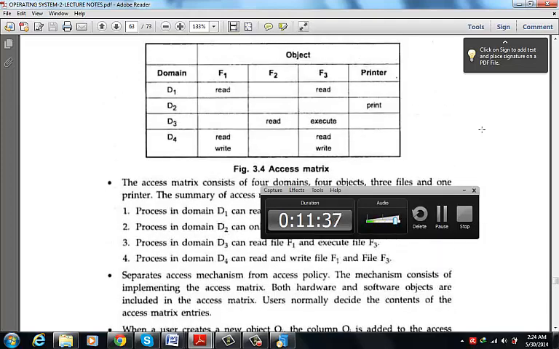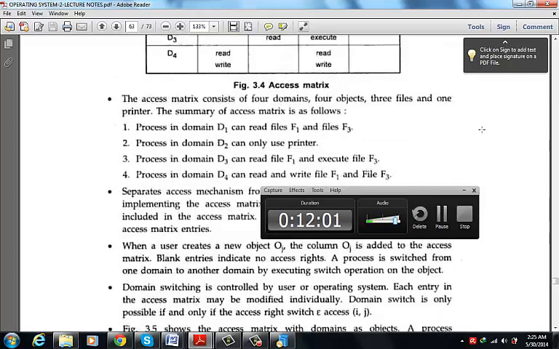So with this access matrix, you can quickly tell me which kind of access rights are available to D3. D4, what can it perform? Quickly you will tell me that D4 can read the file F1 and it can write the file F1. It can read and write on the file F3. Quickly you can say which printer is available for which domain. The printer is available for D2. So a process in domain 2 can only use a printer. The others can't use a printer.